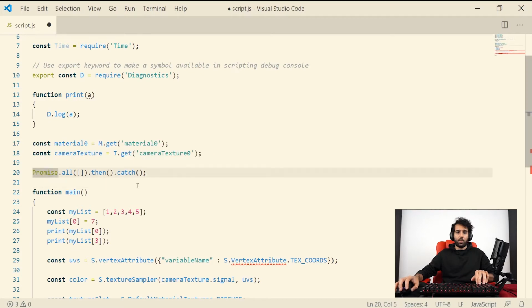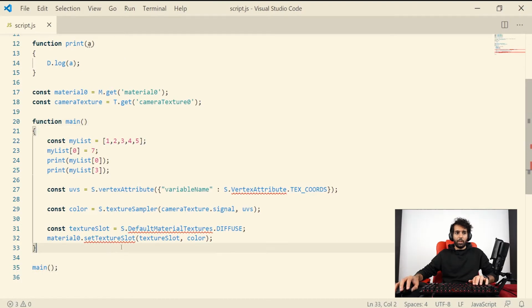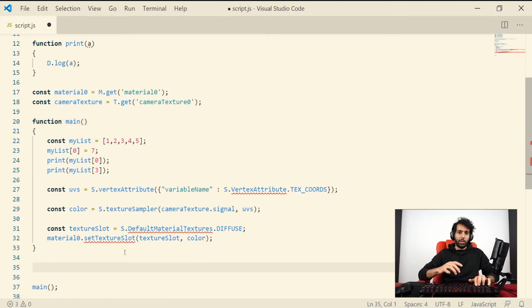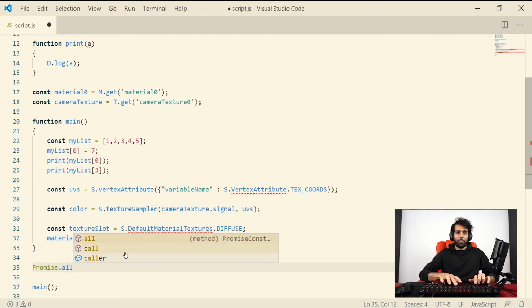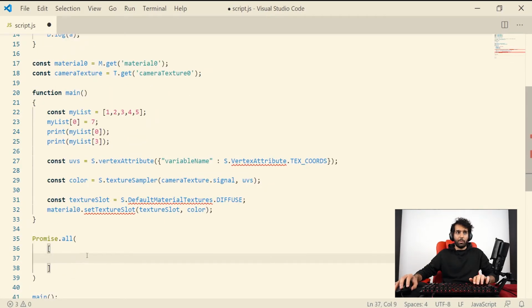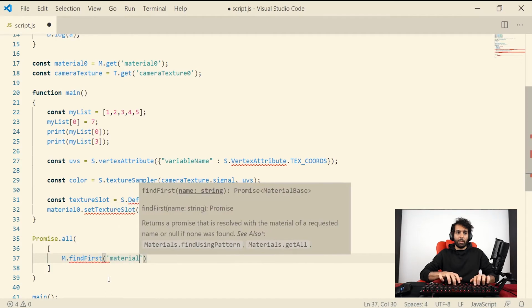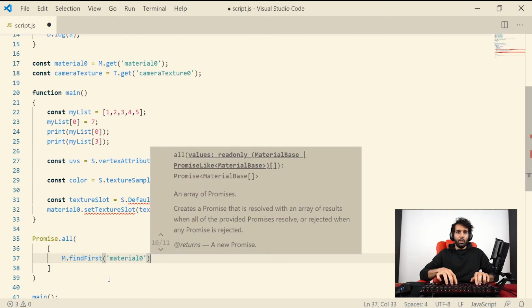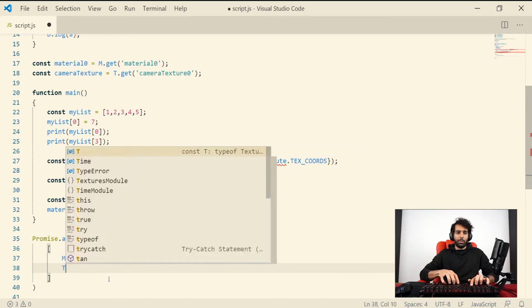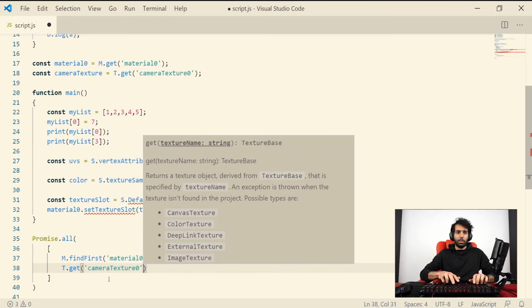So basically, all you have to do now is set it up so that instead of calling main directly, we just call main if the promise resolves. So we can do promise.all, and now inside here we have to give it a list. So again, it's going to be a comma separated list of objects, and first we have material 0. So what we're going to do is m.findFirst instead, and we give it the name material 0. So then we have textures.get, which is camera texture 0.